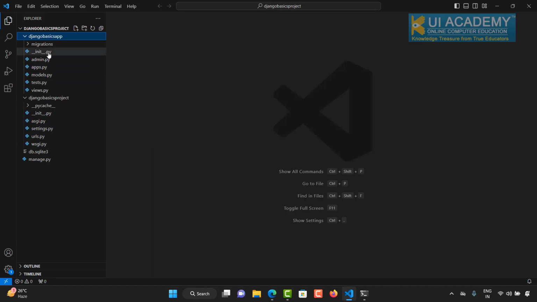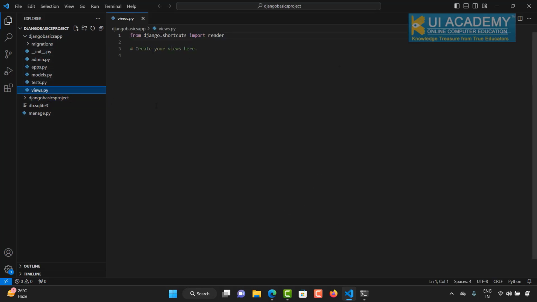I will explain the significance of the various files in the app and in the project folder one by one in the upcoming lectures. At this point, I'm just giving you an overview of creating a project, adding an application to the project, and creating our own web pages. First of all, inside my application, the first file I would like to work with is views.py. In the very first section, I explained the significance of the design pattern that Django uses, which is MVT: model, views, and templates.